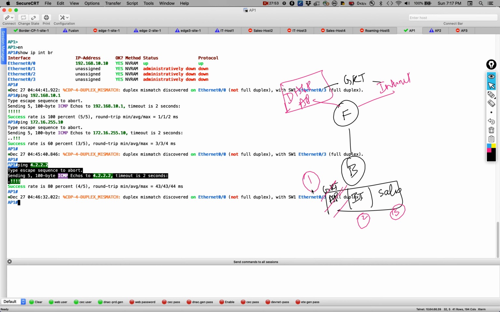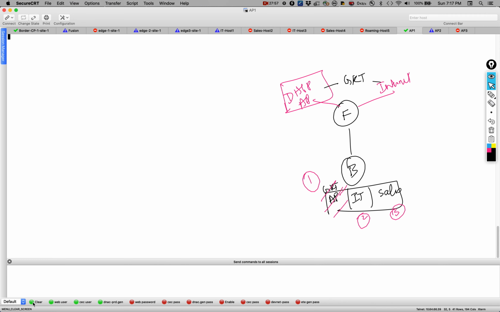This one is done. Let me just clear the screen a bit. So we are done with step number 1, which is granting the AP VLAN, which is in the global routing table, the internet and the DHCP service. Second step, which is my IT.